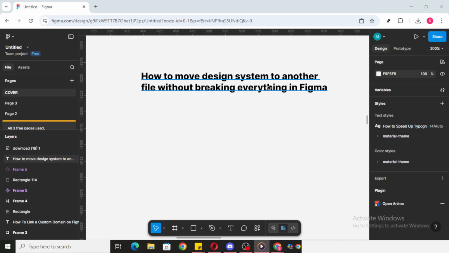In Figma, a file can have multiple pages, and your system might live on a page named something like Components or Styles. When we say, once your design is ready, that simply means your components and styles are set up the way you want them. Names are clear, variants are organized, and color and text styles are defined. The cleaner the structure here, the smoother the move feels later.